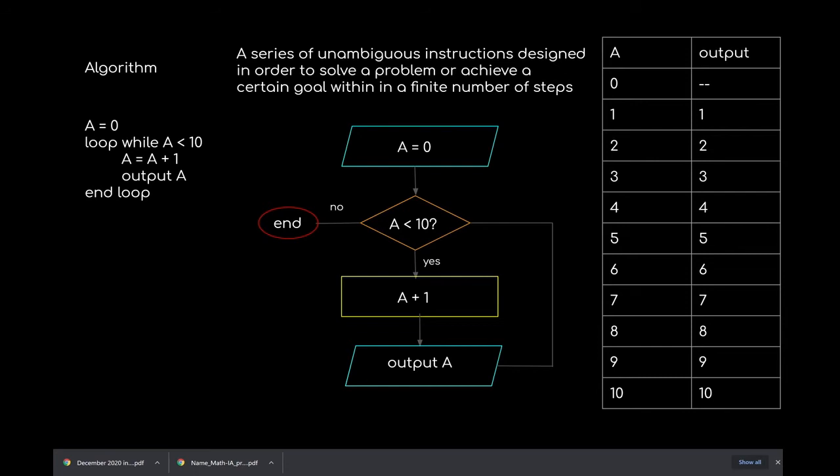Now, while we're at 10, it goes back and says, is 10 less than 10? No, 10 is not less than 10. 10 is equal to 10. So we go to the no branch and we end the algorithm, right? So this is the basics of an algorithm. We'll get into more details in later videos.